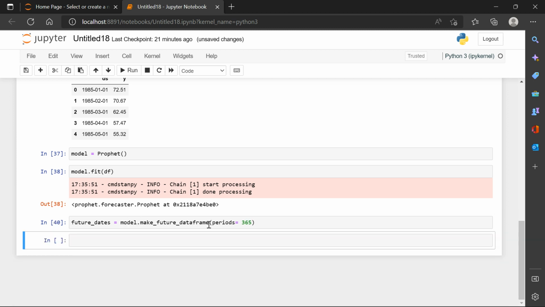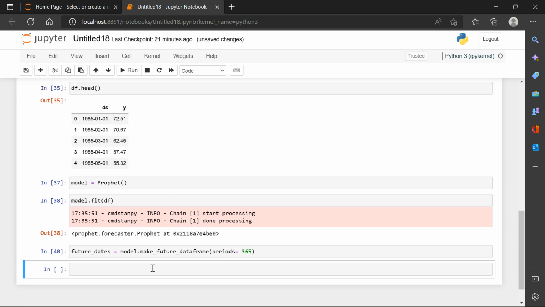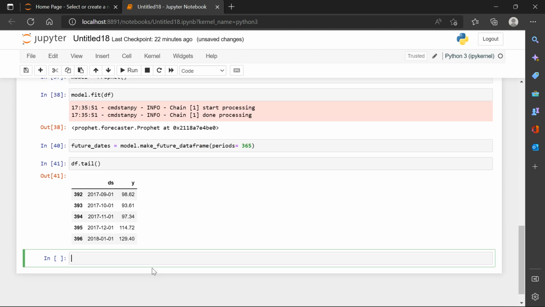Okay, now yes, we have defined our periods. So note, you just notice one thing. If I show you the df.tail, our data is around 396, and if I show you the future dates, you will notice that the next 365 days will be automatically made by this Prophet library.